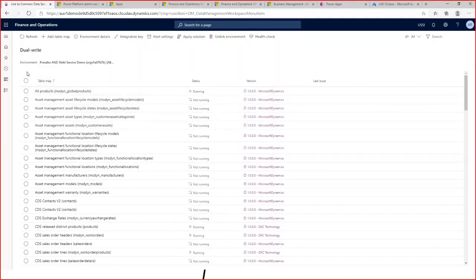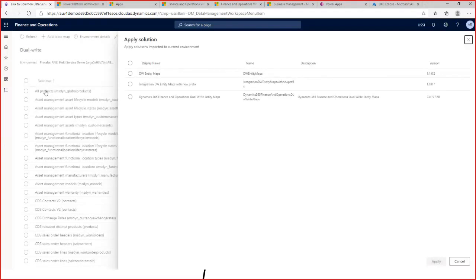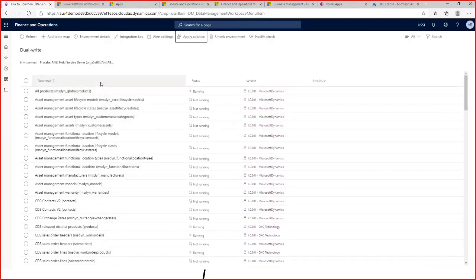This is how dual write looks. These are all out-of-the-box data entities sitting over here. You can apply the solution. Once you link the environment, all the step-by-step processes are documented on the Microsoft Docs site, and you can also read in detail about all these dual write processes, different changes, and how you can extend this on my personal blog. If you still have any further questions, you can reach out to me. From here, you can always apply your dual write solutions. Once you apply your dual write solution, all the dual write mappings will start appearing over here.